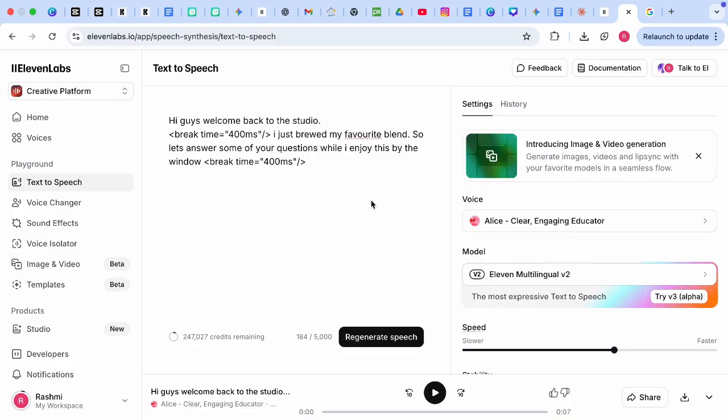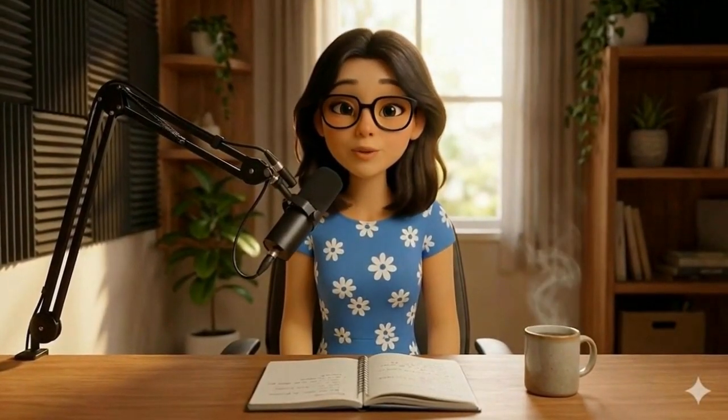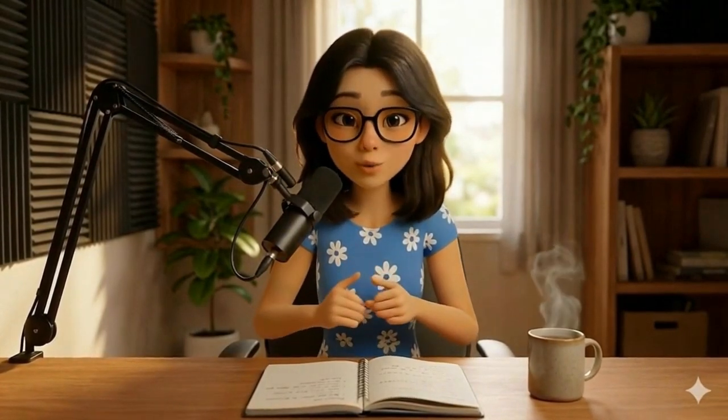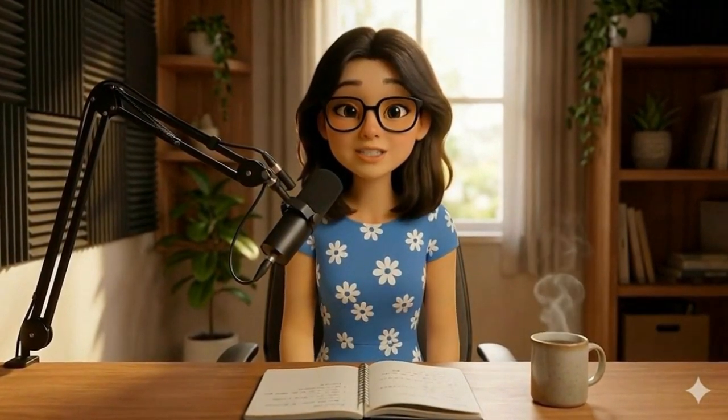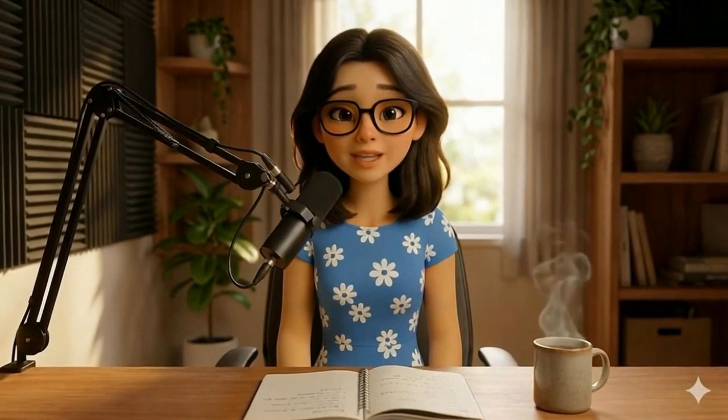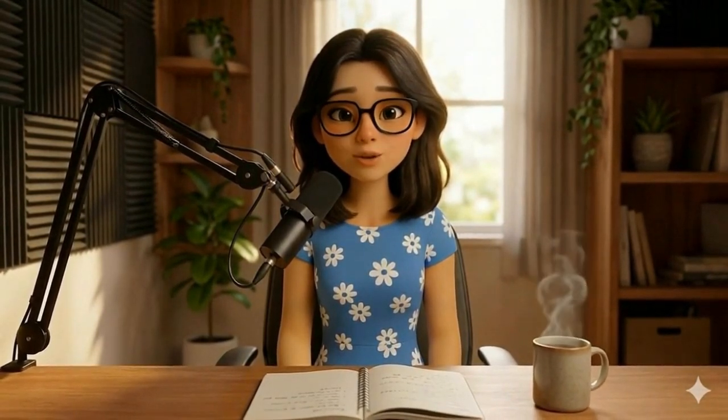Looks pretty decent. And that is how easy it is to create a hyper-realistic talking AI avatar in 2026. With just a single photo, a short voice sample, and editing, you can build an entire digital presenter that works for you 24/7.